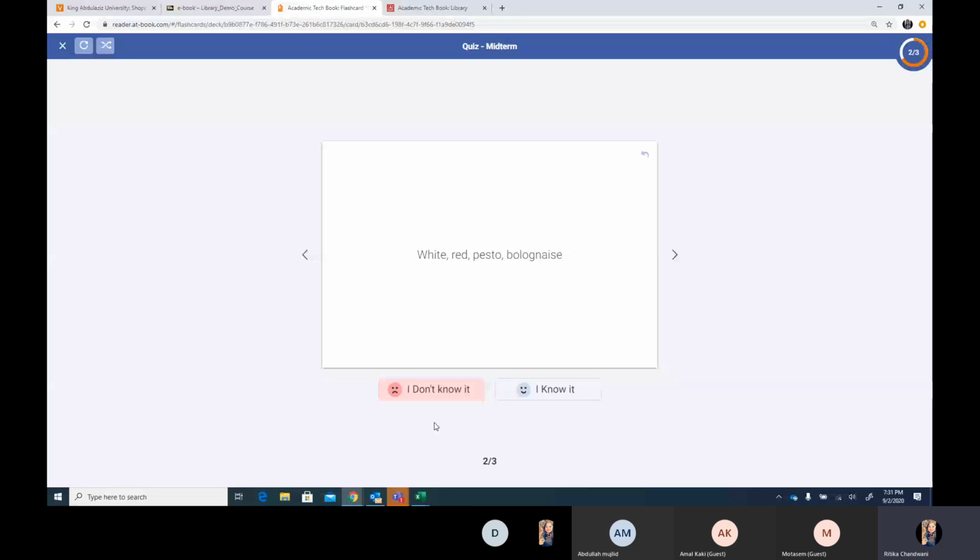All right. Now, as I said, you can click on the refresh and you will be taken back to the first one, or you can even shuffle them and you can see that the first one has been changed. Okay. To exit your review mode of flashcards, you can just press the X and you will be taken to the page of your flashcards.